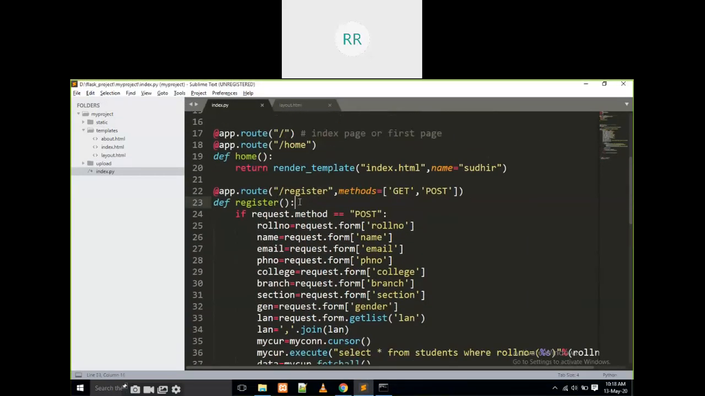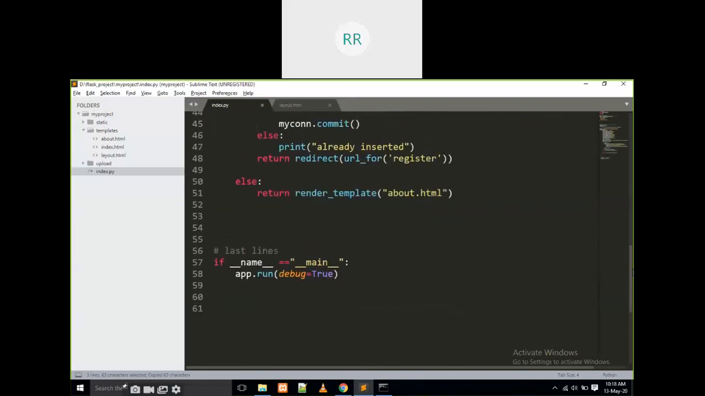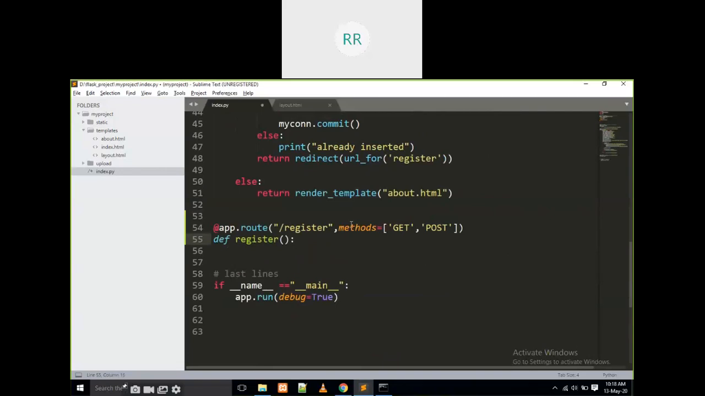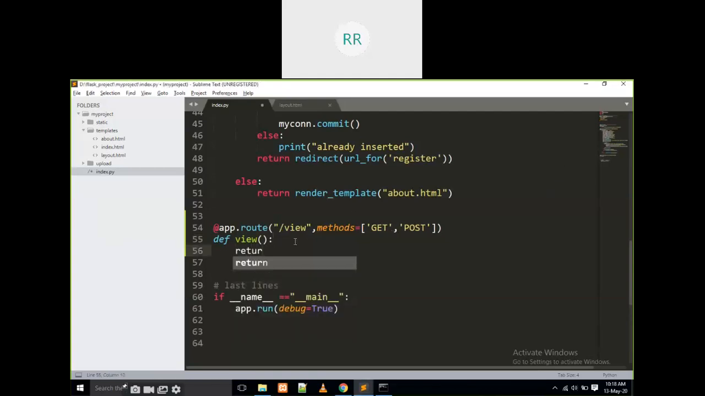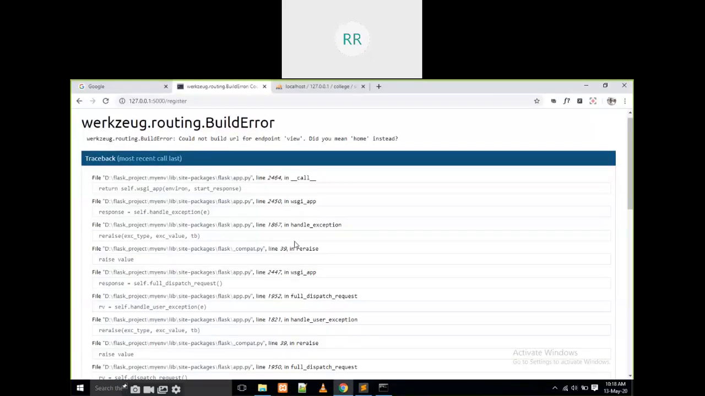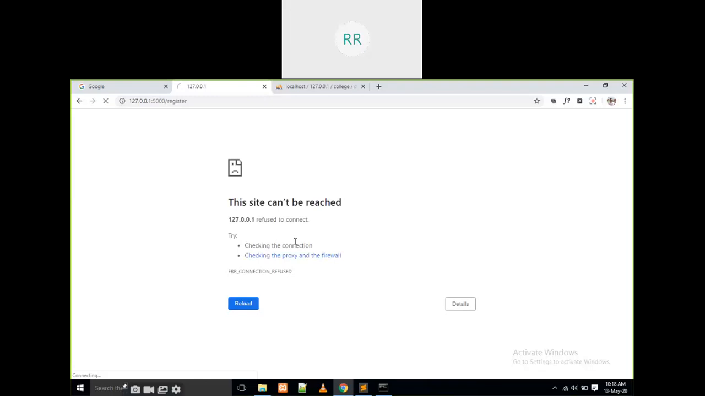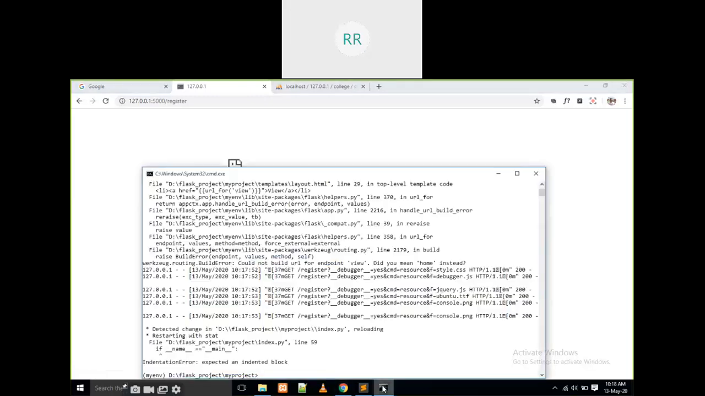What is that function? That function is view, and we have to maintain some view here also. The methods and everything are the same, GET and POST. For example, if I write return hi like this, and press on this one, what is the error here?